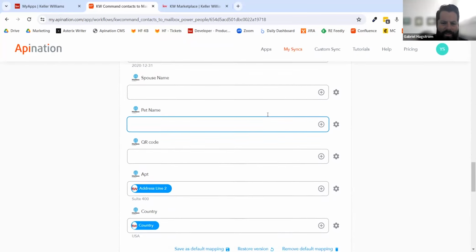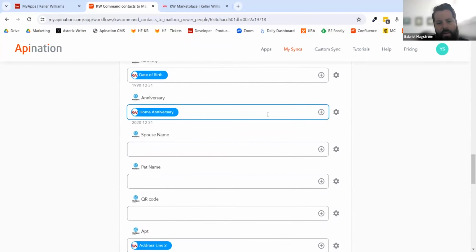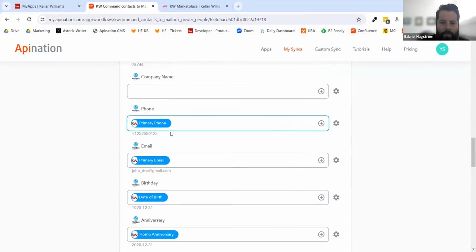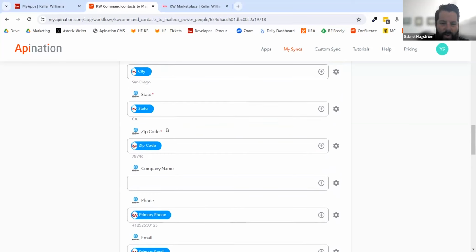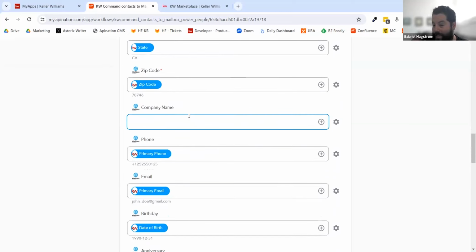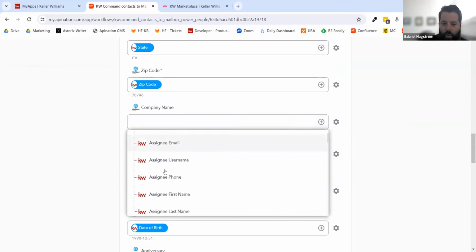I think this actually worked out. It's already set up pretty well. KW Command does a good job of that. I was trying to think of anything else you would add, because some apps use different things, but this actually mapped out really well. If you ever need to map anything else up, you just hit the plus sign, and then it'll show you what you can map up from KW Command, for example.